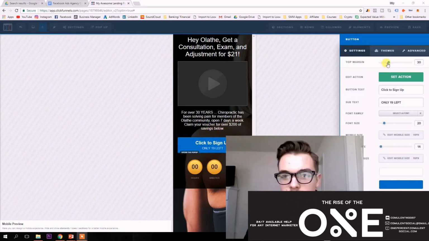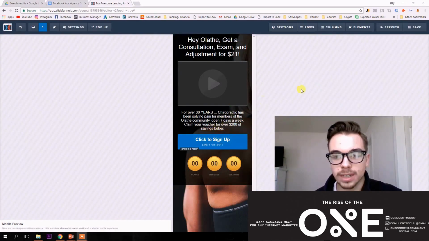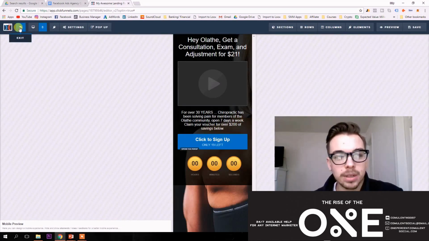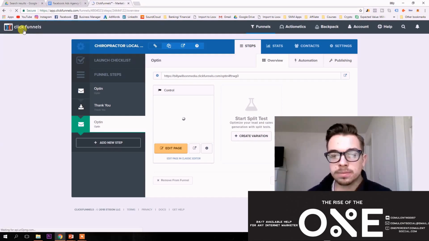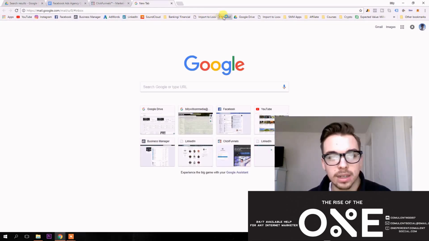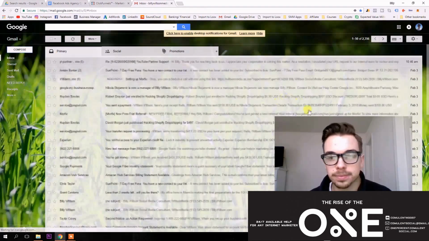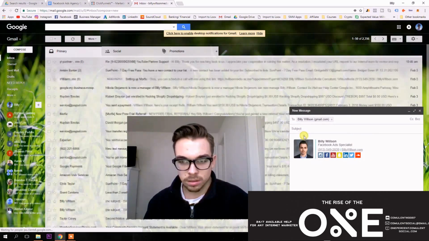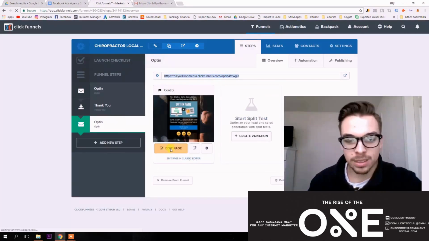So another quick tip is you want to have the button above the fold, so people do not have to scroll to find the button. So let's test this out right now. We're going to save this and press the back button, and we're basically going to see this on our phone to see if we have to scroll. I'm going to send this link to myself through email, and then I'm going to open this page up on my phone to see what it looks like and show you guys.